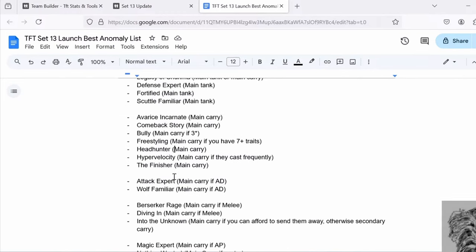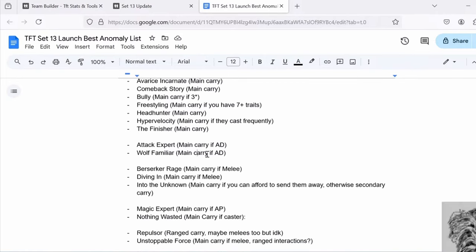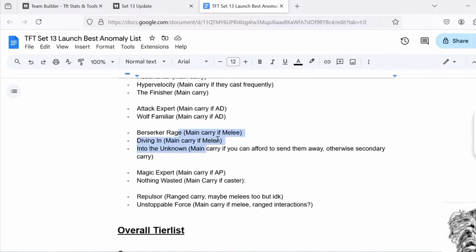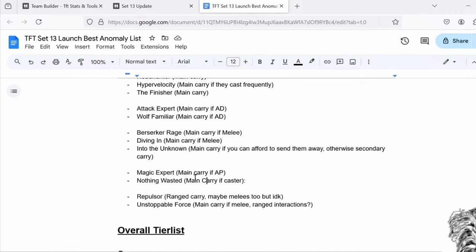But yeah, these are AD carry. You can take this on pretty much any AD carry comp if that's what you're running. This one is like its own thing. I don't know, this one's weird. And this is for AP carries generically.